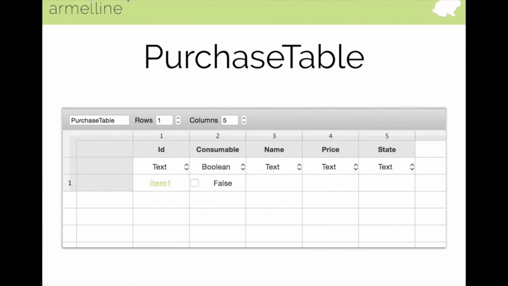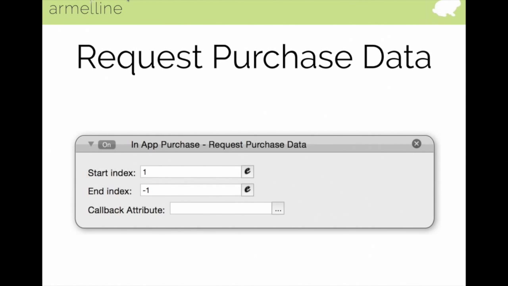And the ID will just be taken directly from the ID specified in iTunes Connect. I'm not really going to be looking at iTunes Connect tonight and how that fits in. That's a slightly different topic. The request purchase data is the first thing you're really going to need to be using.